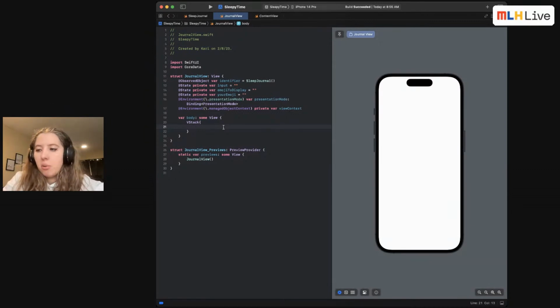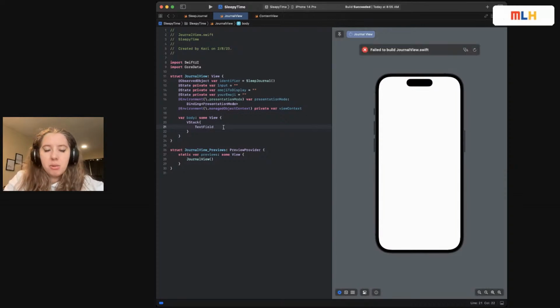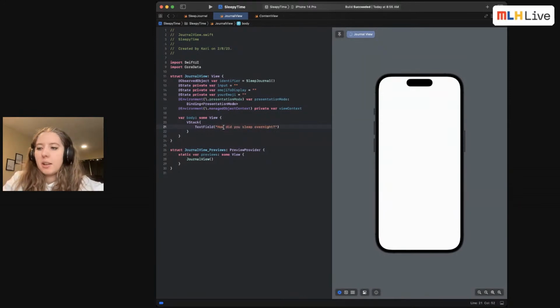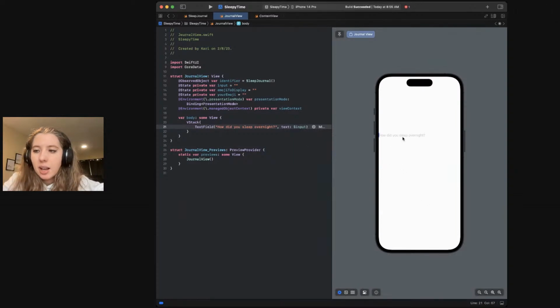So let's start with a text field. We are going to ask our user, how'd you sleep overnight? And any of the text that they give us, we want to save into input. So we just use the $ sign to do that. And then boom, look, there it says, how'd you sleep overnight? And I can put in all of my little text.